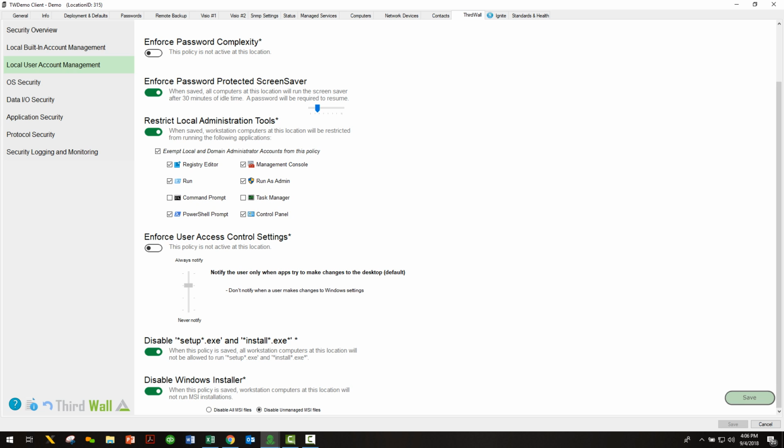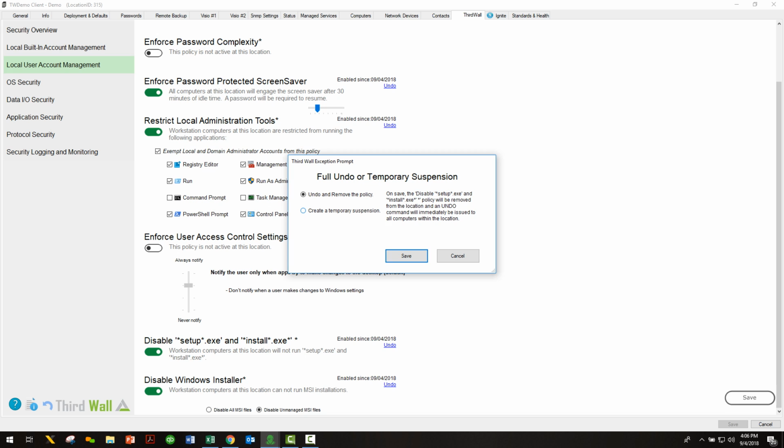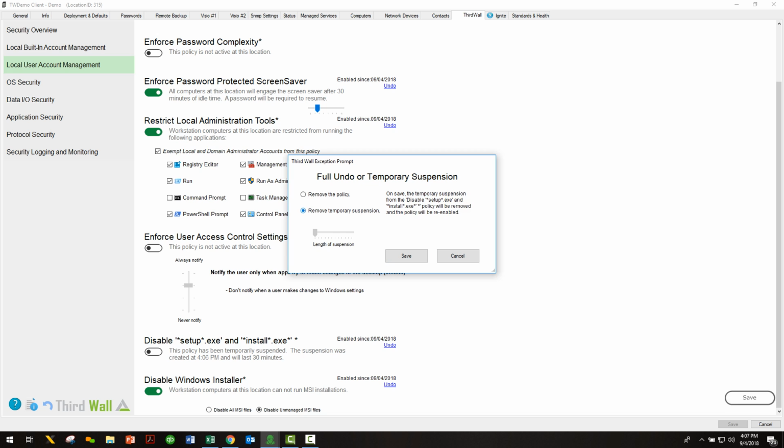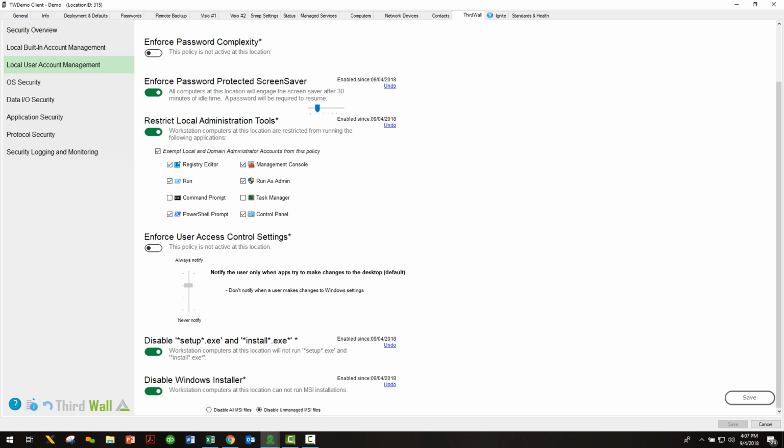Other ways to get around it, use the temporary undo, and I will go ahead and hit save just so I can refresh you. When the undo comes up for these policies, you can create a temporary undo, open a window. There's a 30-minute window on that one that allows you to then run setup and install exe for a limited period of time, and then in 30 minutes, which is what I set, this policy will automatically reapply, so that gives you another way to get out. I'm going to go ahead and turn it back on by clicking undo again and remove the temporary suspension. So that's another way. A third way, which please don't tell your end users, is just rename the files and they'll run because we're looking for file names.